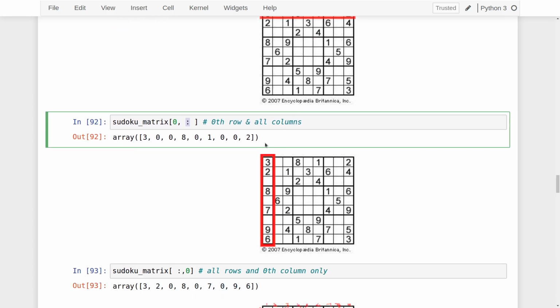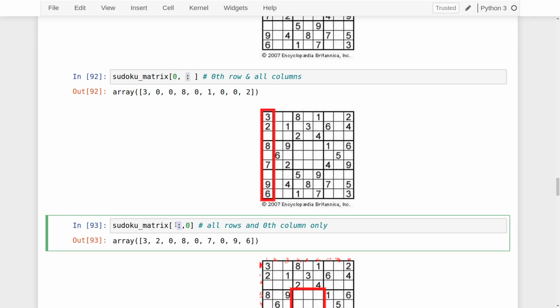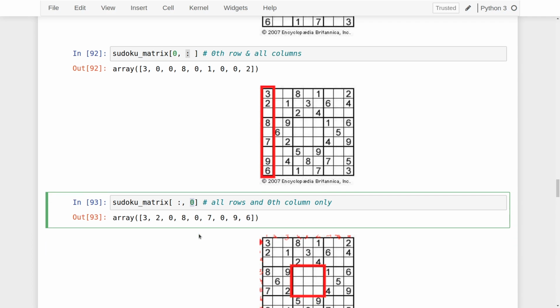Let's say you wanted only the first column in this matrix. You would do exactly the opposite of what you did above. You would say, give me all the rows, but only the 0th column. So what you will get is 3 2 0 8 0 7 0 9 6. So you have to specify the row dimension first, followed by the specific column in this case.